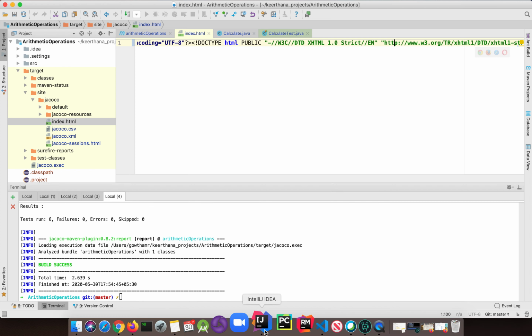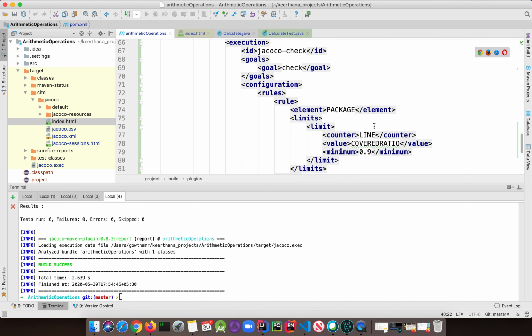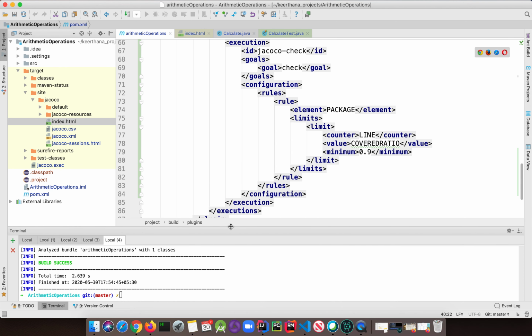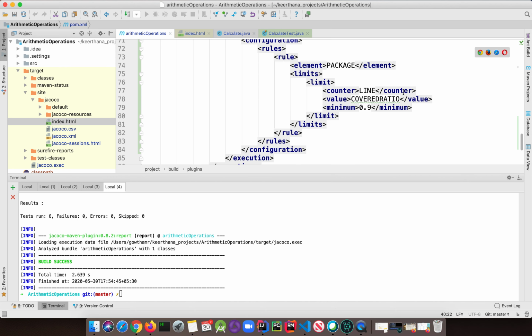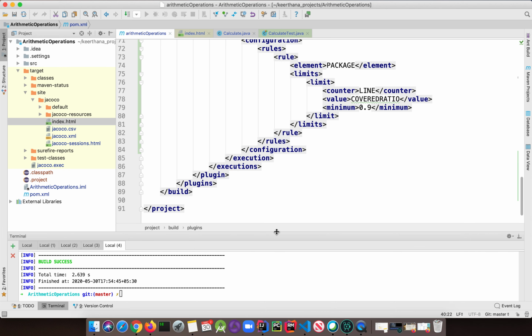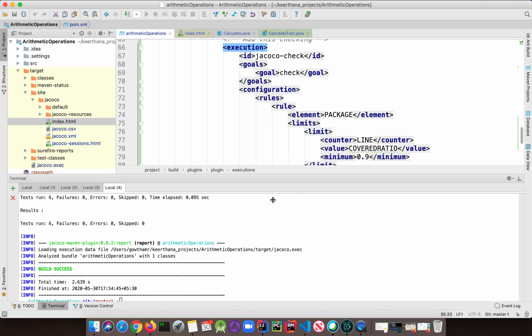And one more thing is that you can also include the coverage plugin. That is, you can specify a minimum threshold limit. Here I have included 0.9. That means a minimum of 90% code coverage is required for this application. So for that you need to include this in your plugin execution. This is required for including the code coverage threshold.